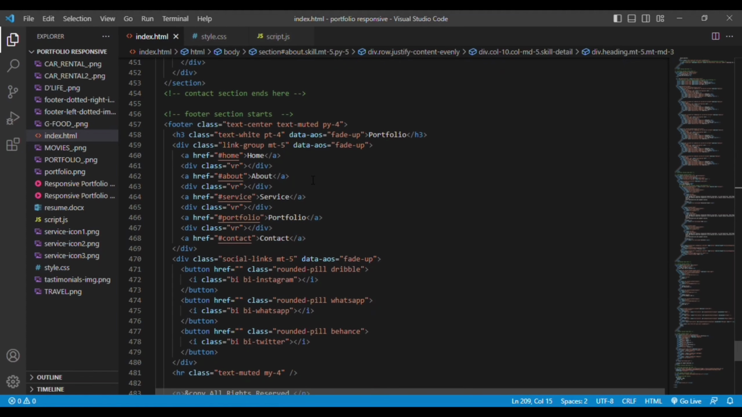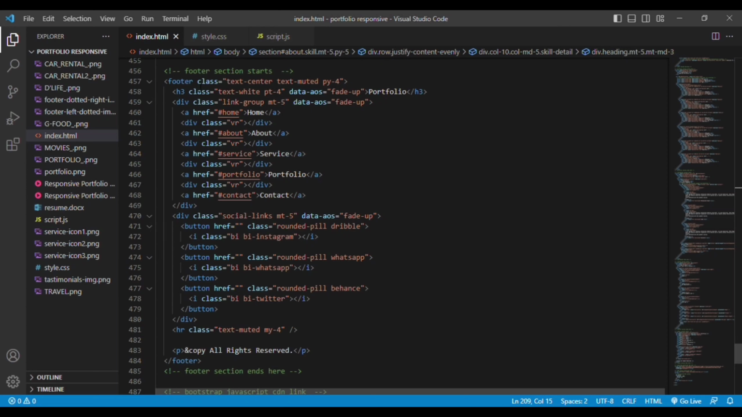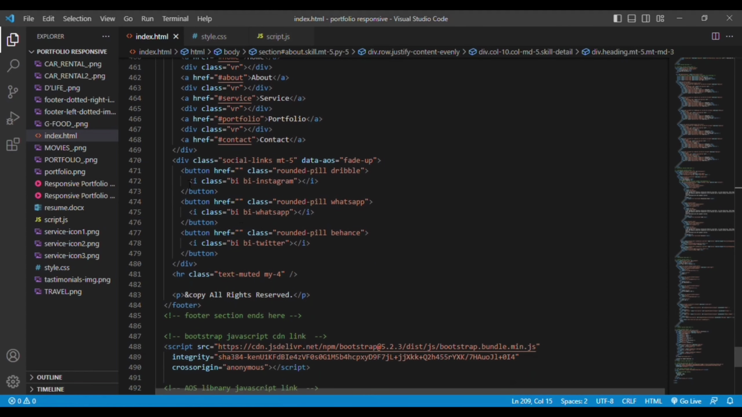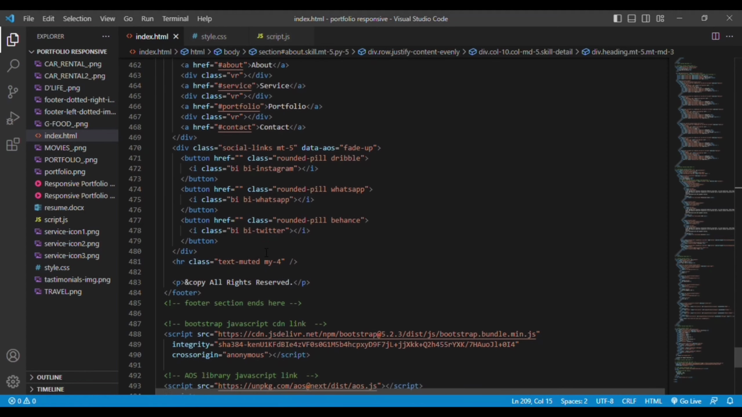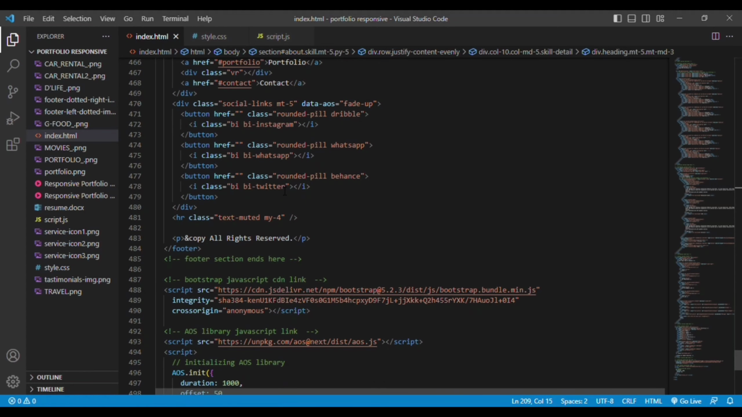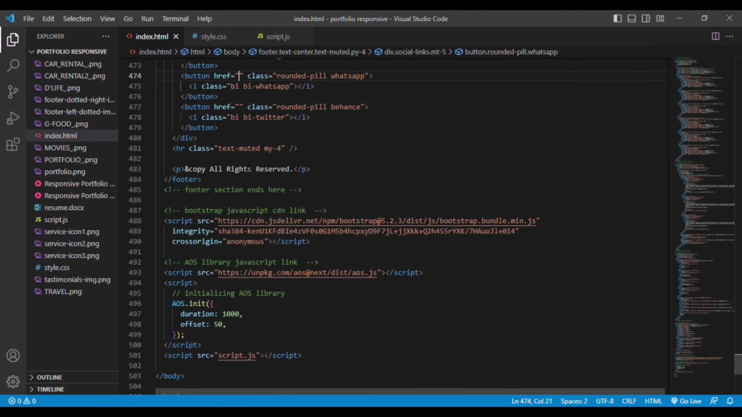Then we have the footer section, the quick links just like the nav bar: home, about, service, portfolio and contact. Then we have our social media links like Instagram, WhatsApp and Twitter. I've added them in the button so that on click on the button we can move to that specified website also. You have to mention it in the href. Href means reference. You have to mention www.twitter.com, www.whatsapp.com. So you can mention them in the href section. Then copyright is mentioned in the paragraph.